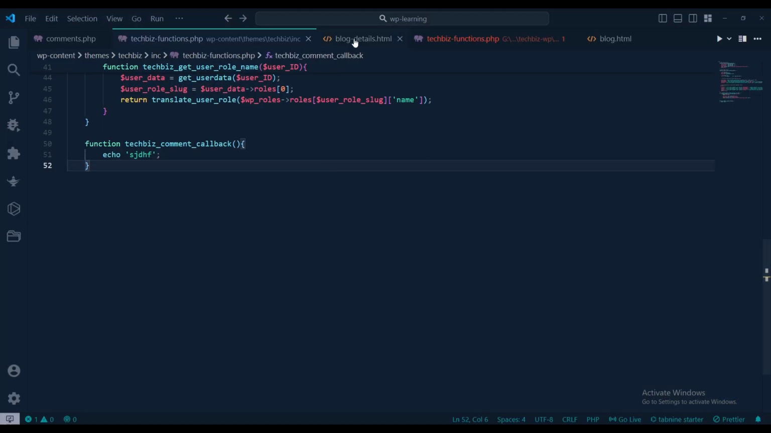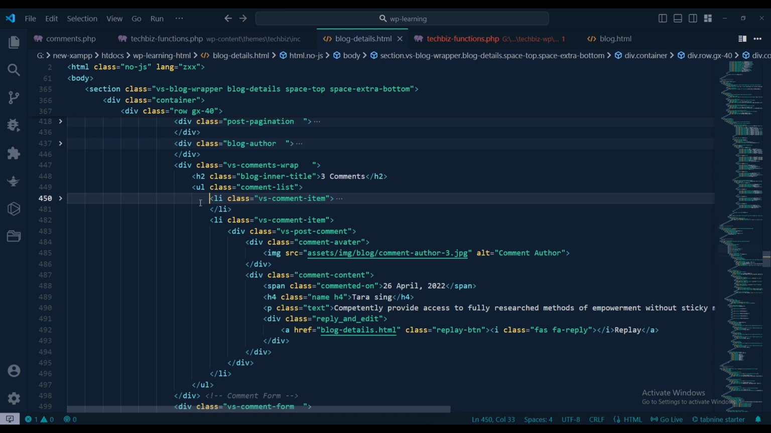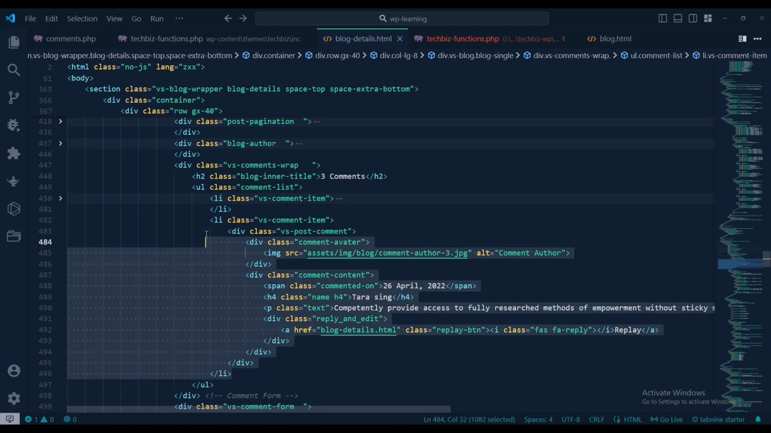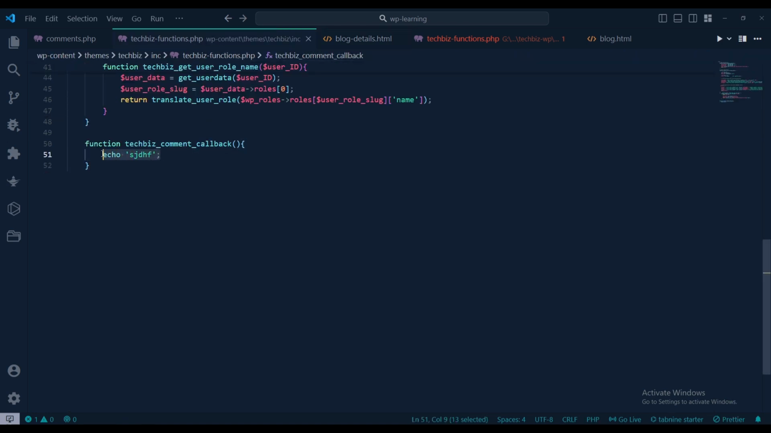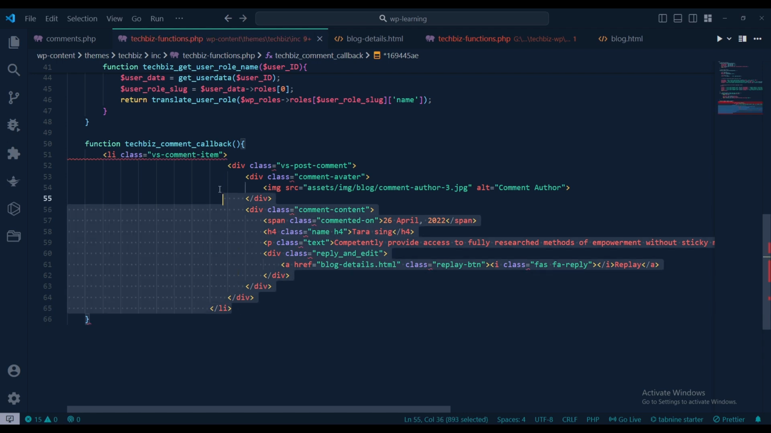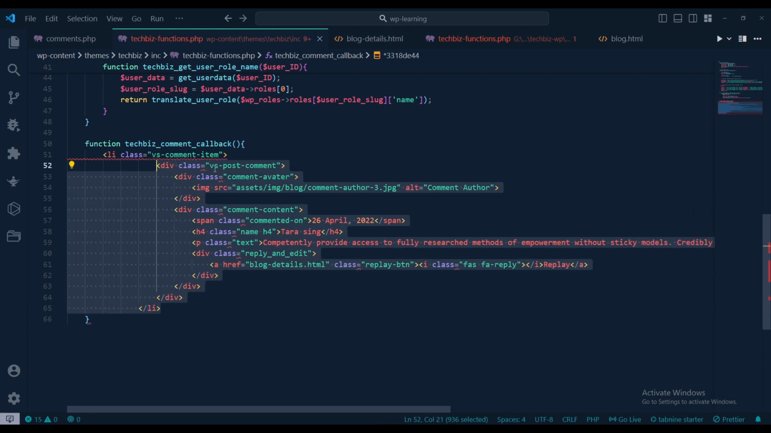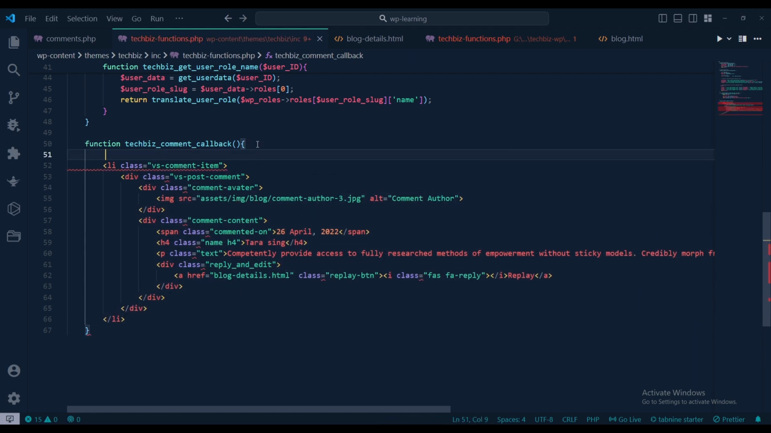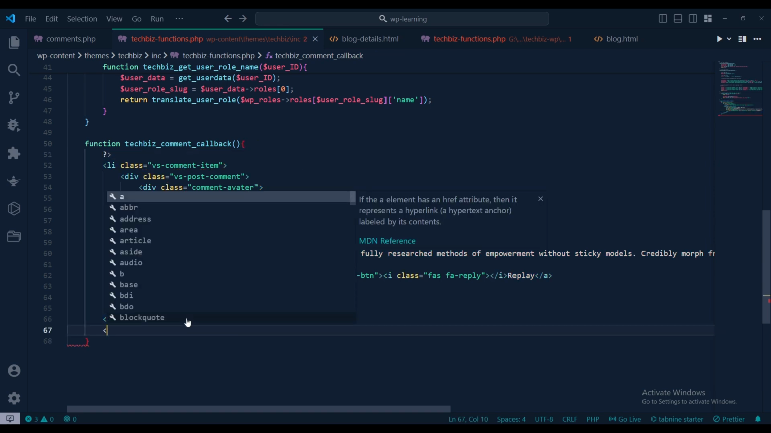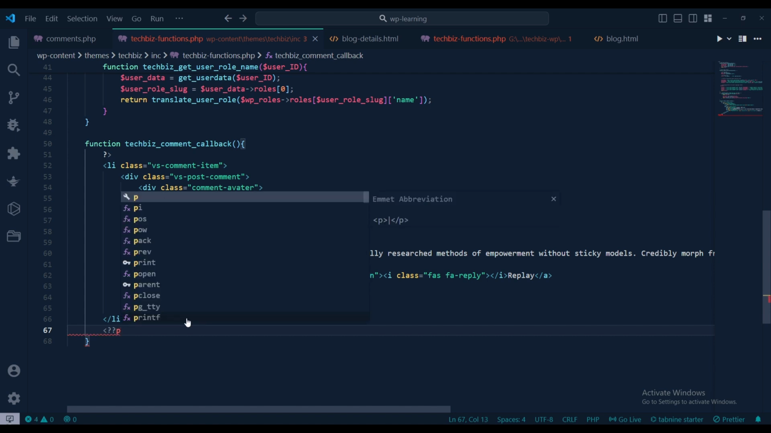So I will go to my blog details part, and as you can see here, my li part. So I will only take the li part and not other things. So I'll copy it from here and I will paste it inside here, and I will format it a little bit, and we need to start the PHP here again.